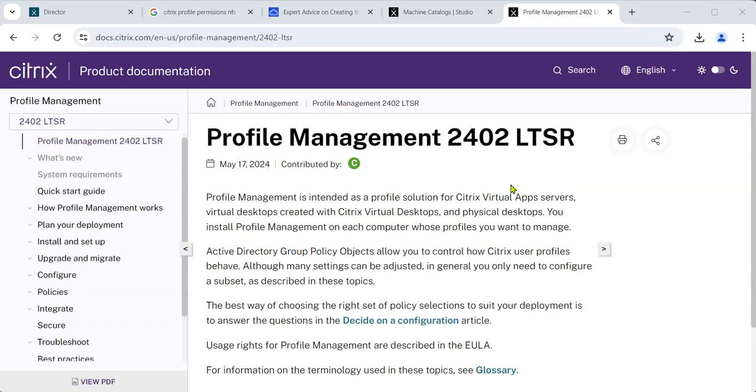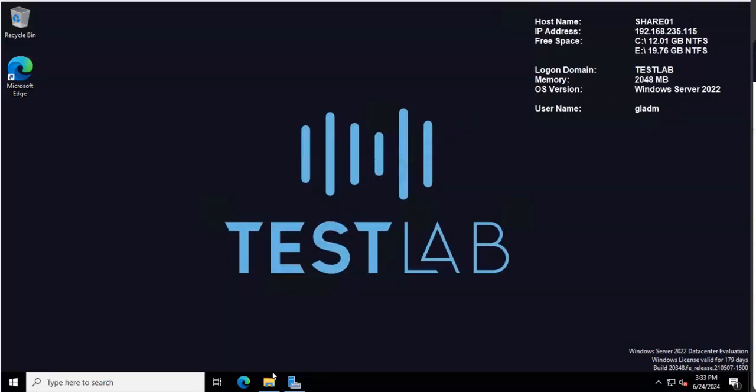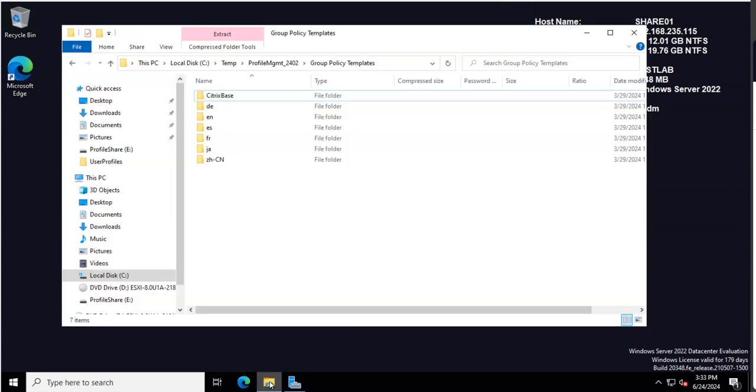Okay, so today I will talk a little bit about Citrix Profile Management and how to configure it through Microsoft policies, so through Microsoft GPOs. First thing, before you do any GPOs, you need to make sure that you have your share configured.